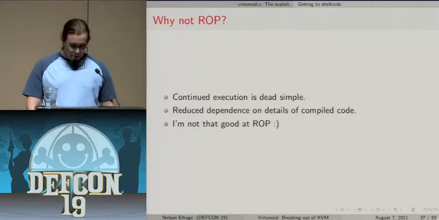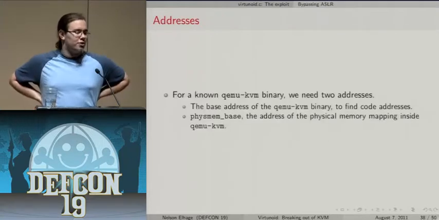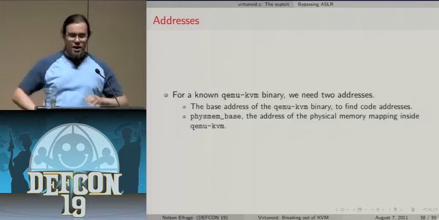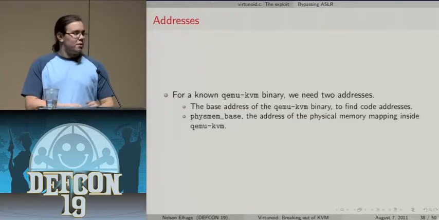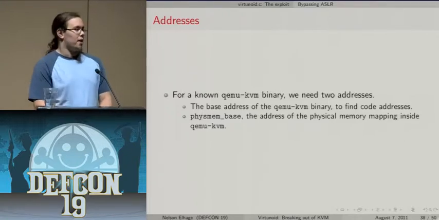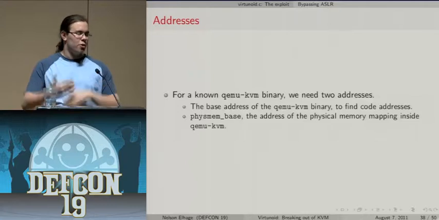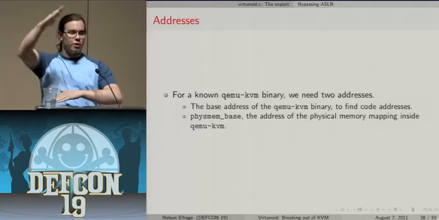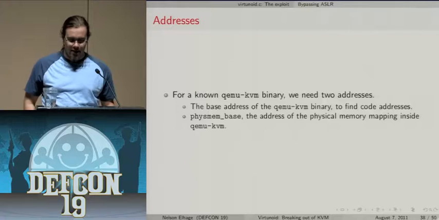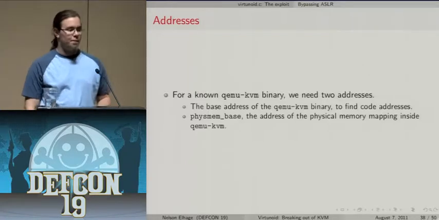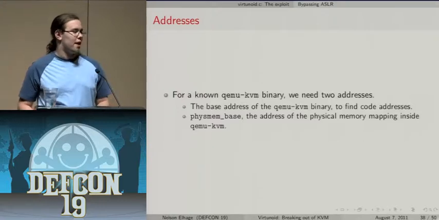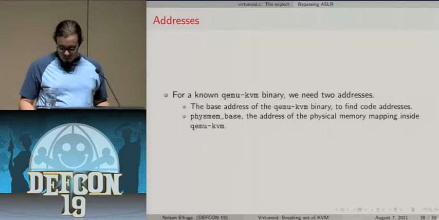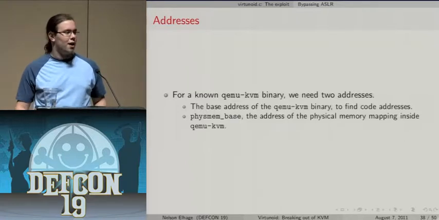All right, so we've got code execution, but I've been assuming no ASLR. So let's get rid of that restriction. So we need two addresses. There's fundamentally two addresses that we've been using. One is the base address of the QEMU KVM binary. If we assume we're attacking a known binary, we know the layout of all of the functions in memory, and so we know their offsets from the executable base, but we need to know where that executable is loaded. And secondly, we need to know the address of that physical memory mapping inside QEMU KVM in order to get the address of fake objects we're injecting.